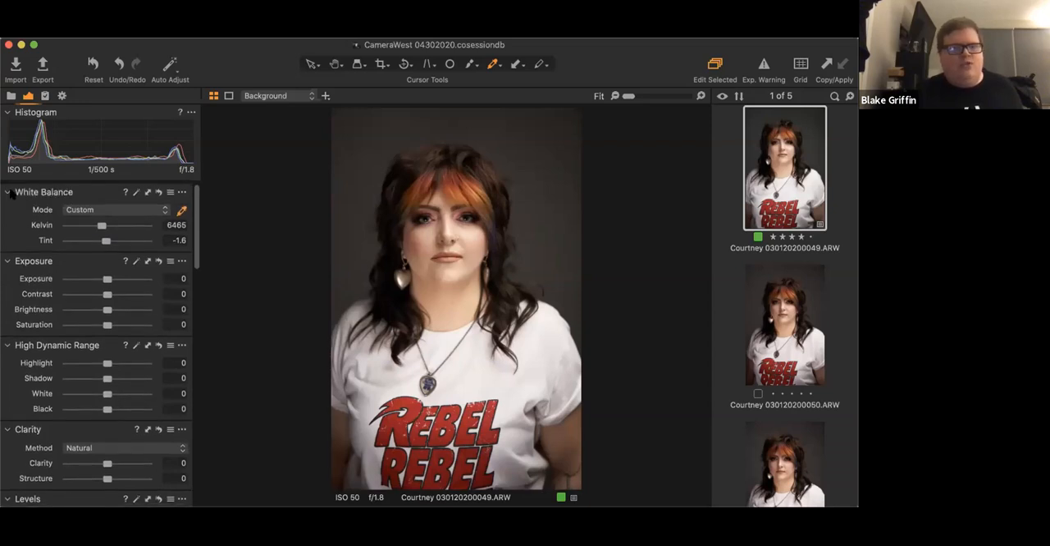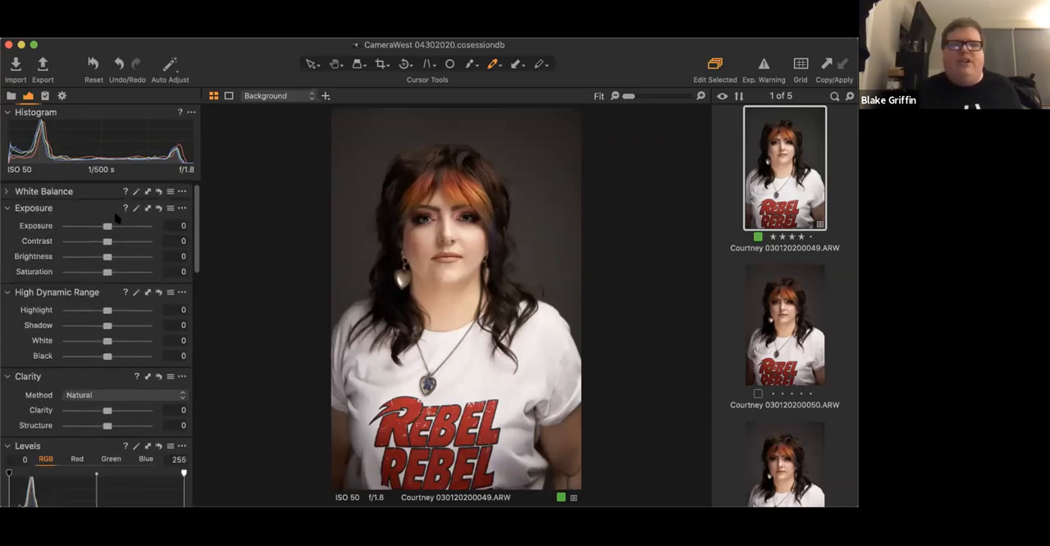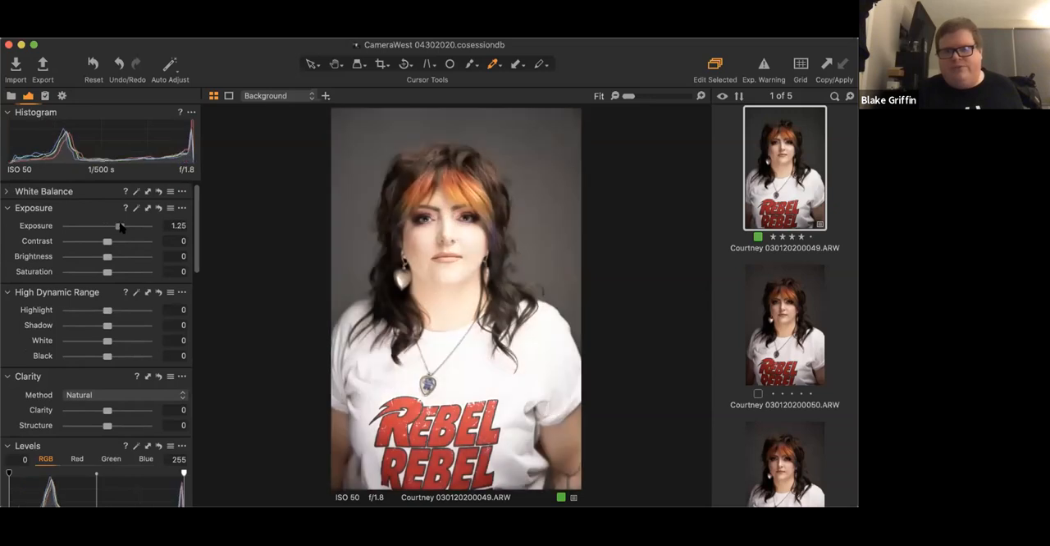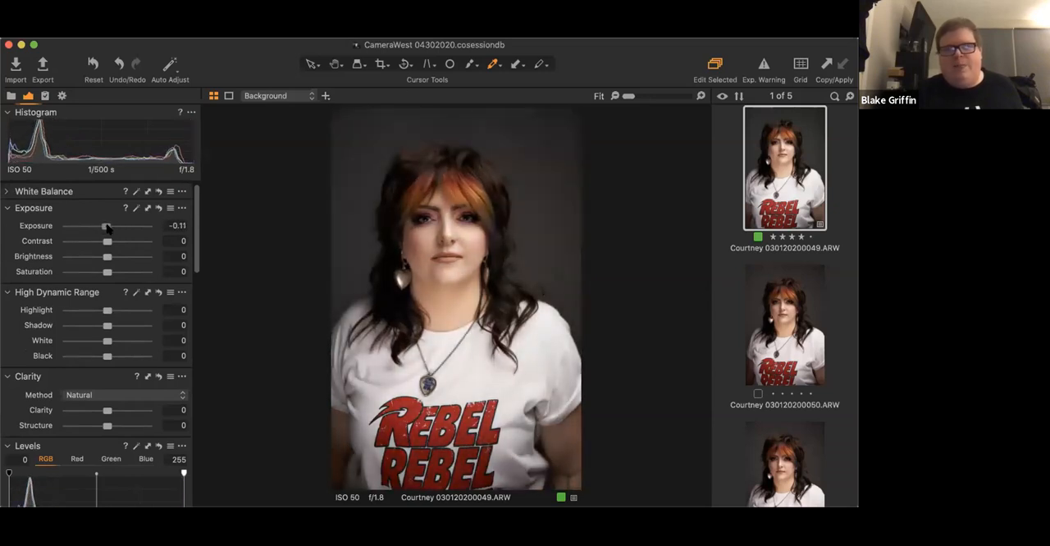In the exposure tool, you've got the ability to, of course, correct exposure or adjust it as you see fit, contrast, and then brightness and saturation. Brightness is kind of like exposure, except the difference is that you're only affecting the midtones of the image, not the highlights or the shadows. And then saturation, of course, is how saturated of a color that you would like to have.